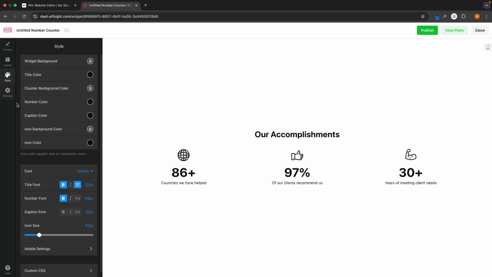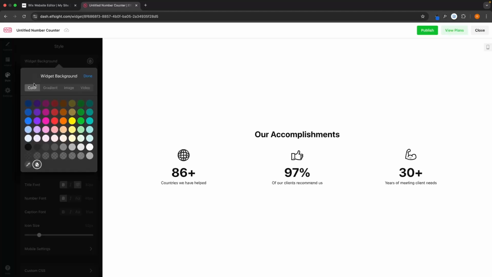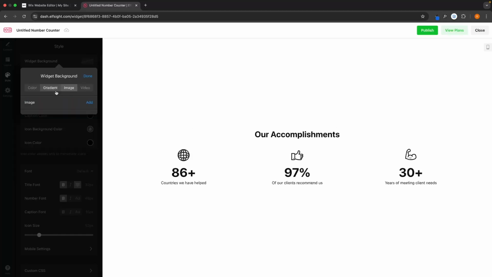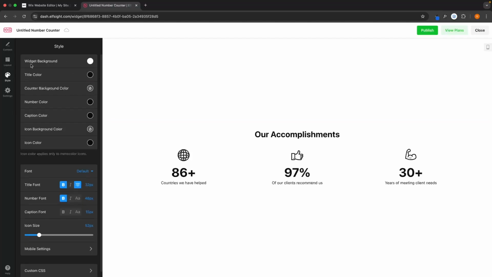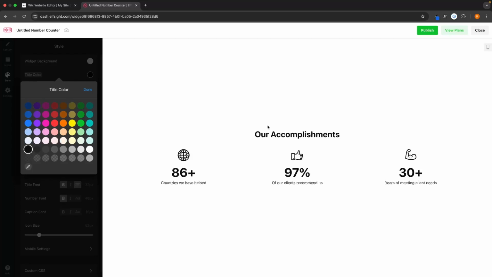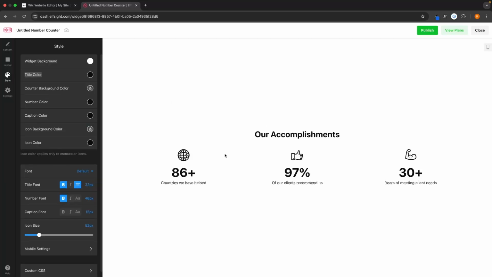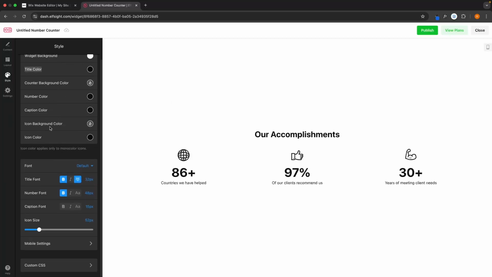Then we can go down to the style, and in here we can play around with the colors and things like this. So we can go into the widget background, for example, and this is where if you liked the image from earlier, the one with the image on, we could set this to an image, choose an image to upload as a background. You can choose a video, or we can just go for a color or a gradient as well. We can then choose the title color up here. We can choose the counter background color, the number color, the caption color, all of these different things. And we can play around with the fonts and the icon sizes as well.